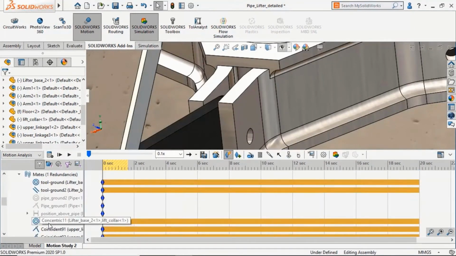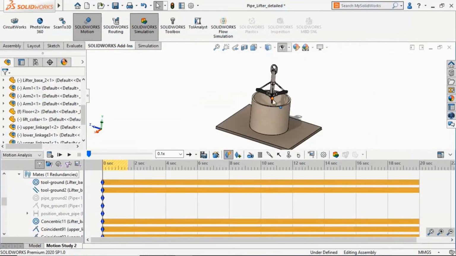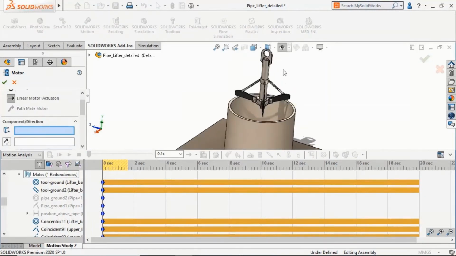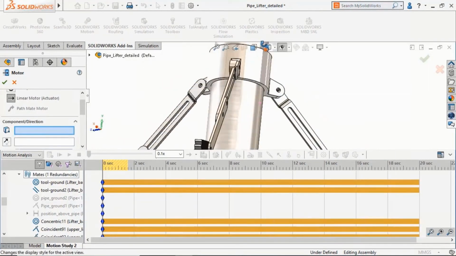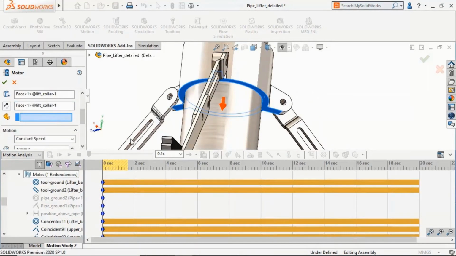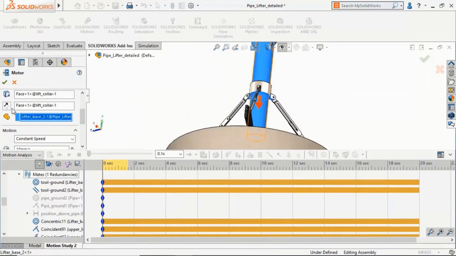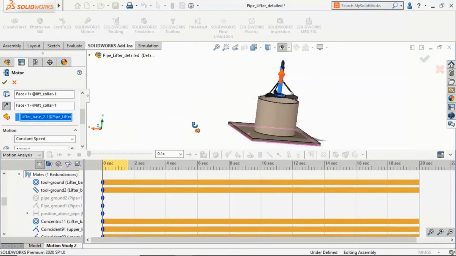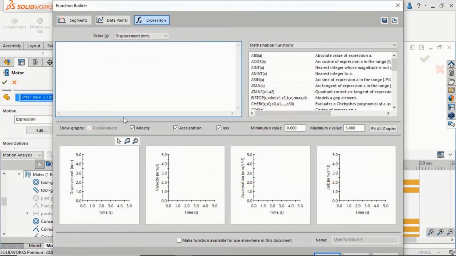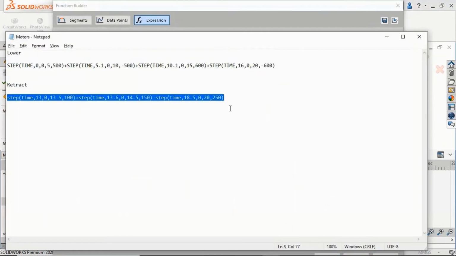And again, go and add a new motor. The new motor is for the 3 arms. If you notice, the 3 arms are attached with links. These links are supposed to control the mounting and the unmounting mechanism. That's why I will define another motor to express the unmounting mechanism. So again, it's a linear motor, and press expression to copy and paste our equation.